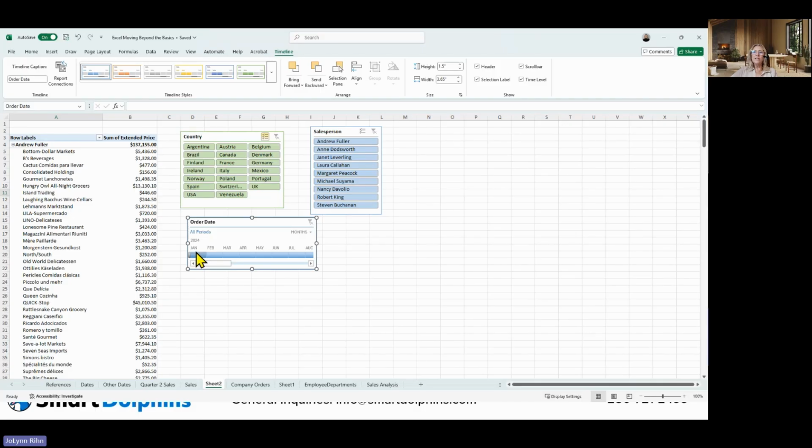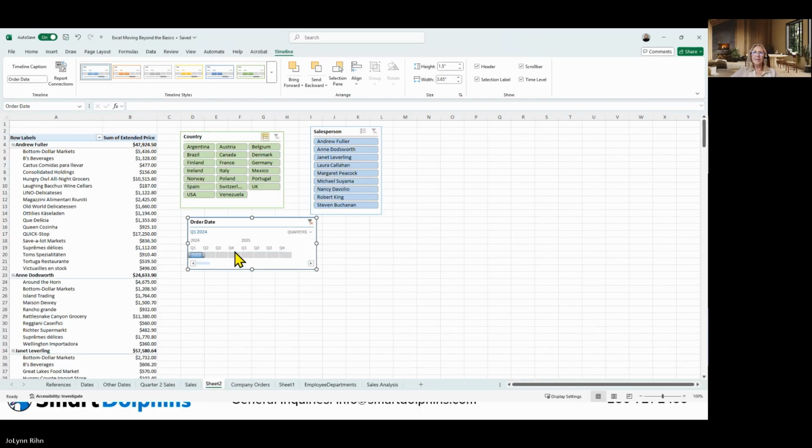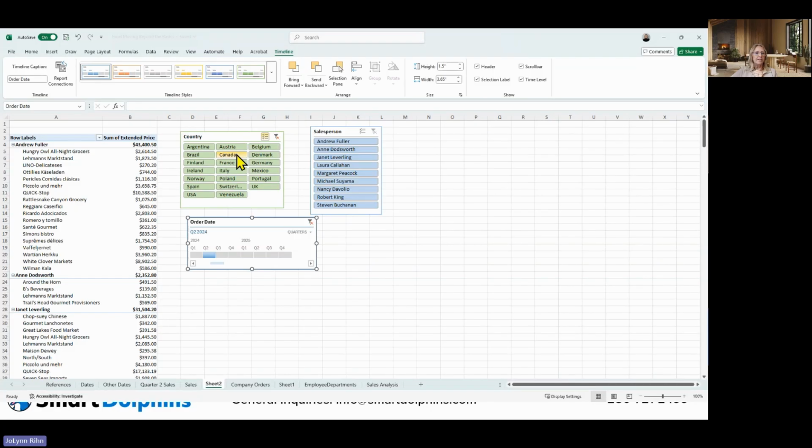What if I only want first quarter of 2024 orders? I can go to the right-hand side where it says months, change this to quarters. It changes the blue bar. I can click whichever quarter I want to see the records for. Every time I click, I could even go back and say, okay, I only want quarter 2 for Canada. Here's all the orders for quarter 2 for Canada.